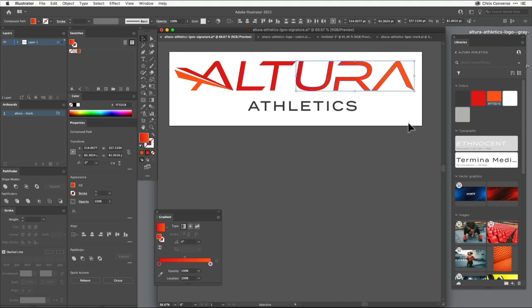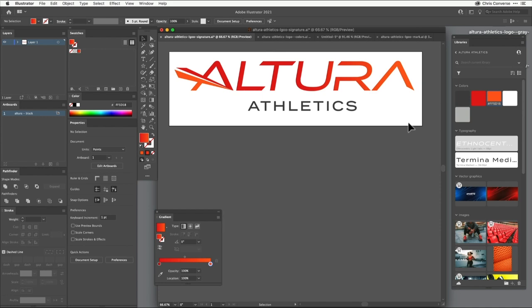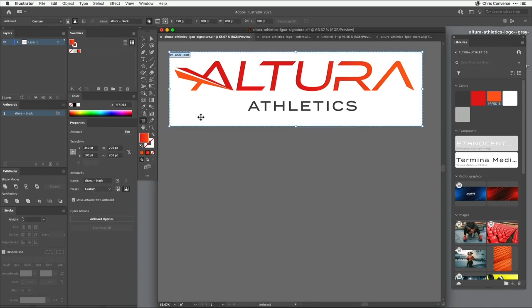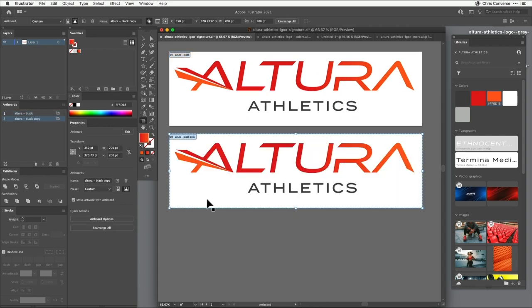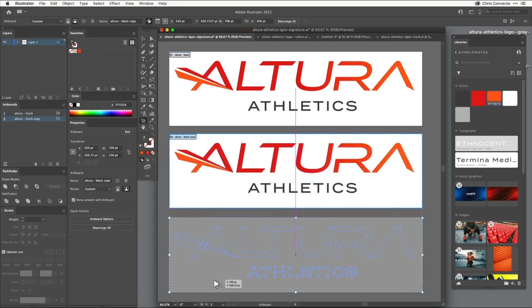When I'm done, I'll hit the V key to switch to my direct selection tool, and then I'll click away. And so now I have the color combination for the primary logo usage. So I'll come down here, let's hide the gradient panel. Let's switch to the artboard tool. I'm going to hold the Option key or Alt in Windows. Let's drag 2 more copies down.